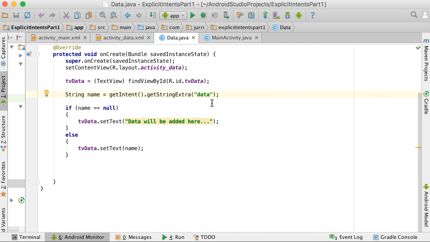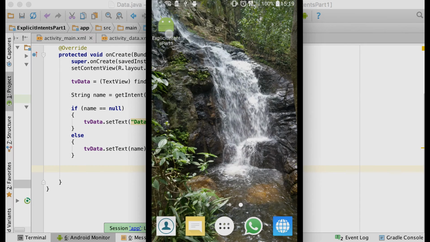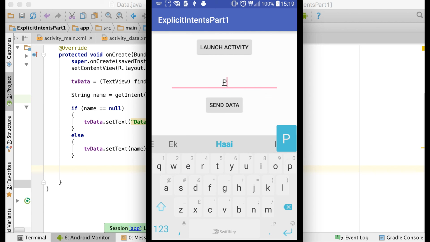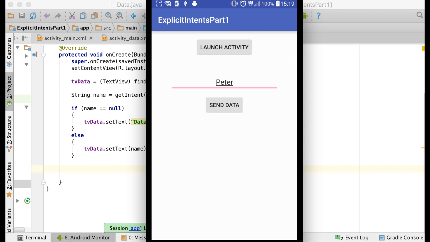Okay, so let's run the app and see how it works. When we launch the application, you can see that if you click on the first button, launch activity, it will just show data will be added here. Now if we enter some text and we click on the second button, it shows the text. I can change the text there to anything else, let's say Peter, and click on send data again. It sends the data through via the intent to the next activity, but the first button will basically just show data will be added here.